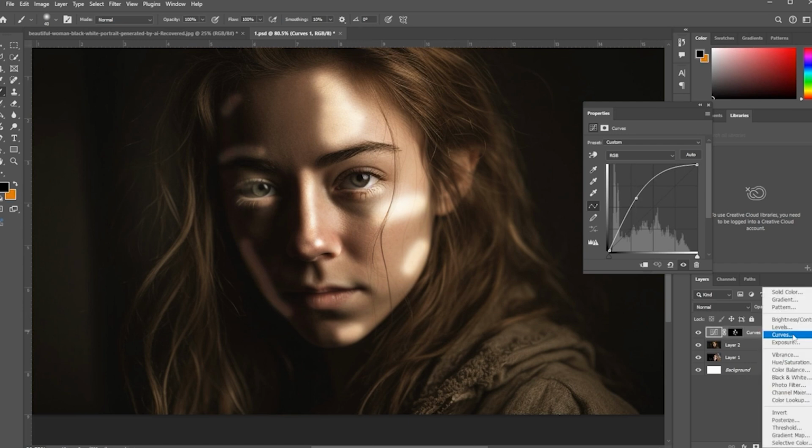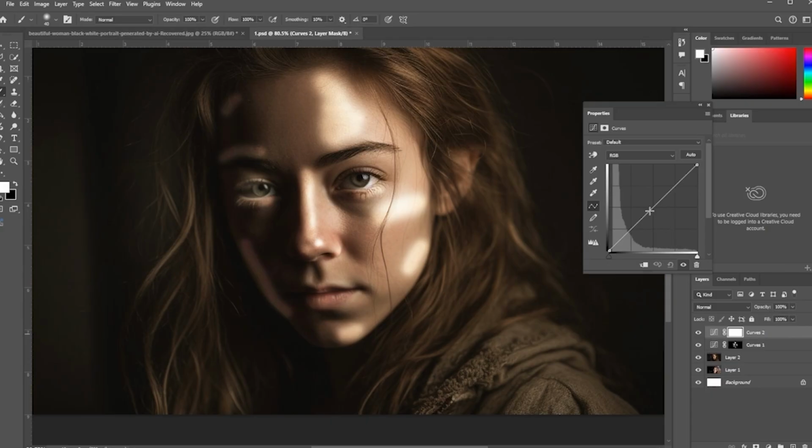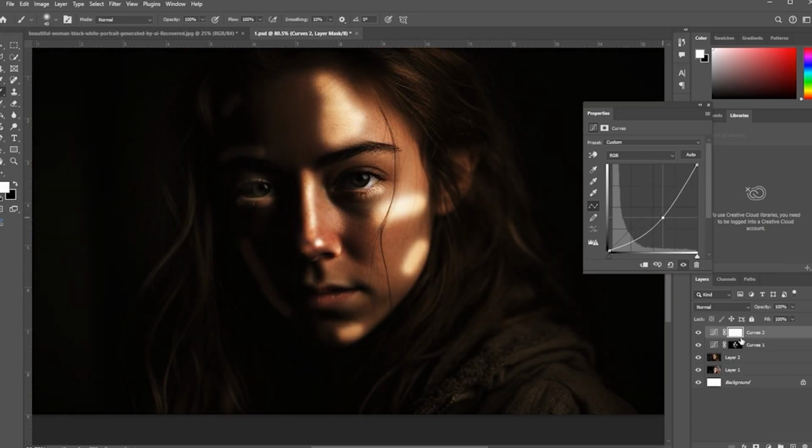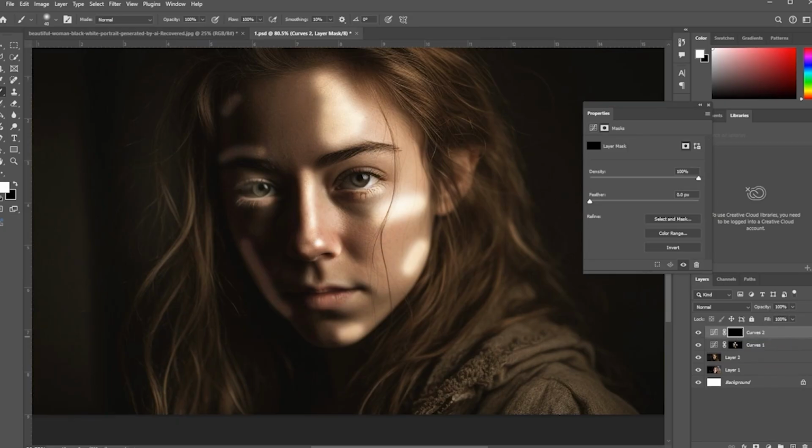Now again, I go to the adjustment and select curves. This time I make it completely dark, then press Ctrl+I to erase it, and now the area.